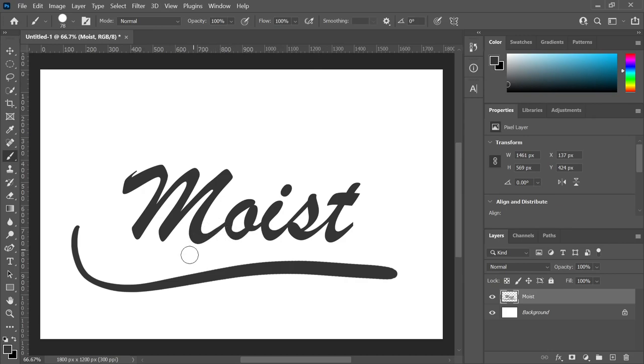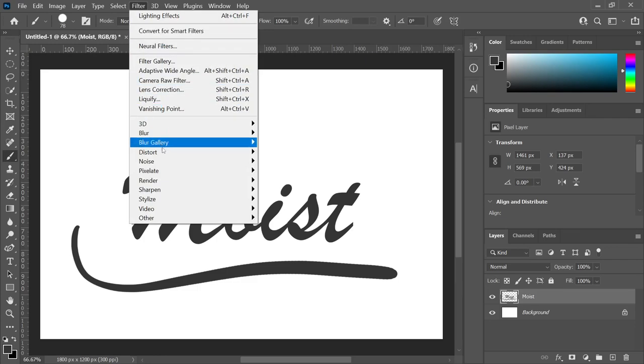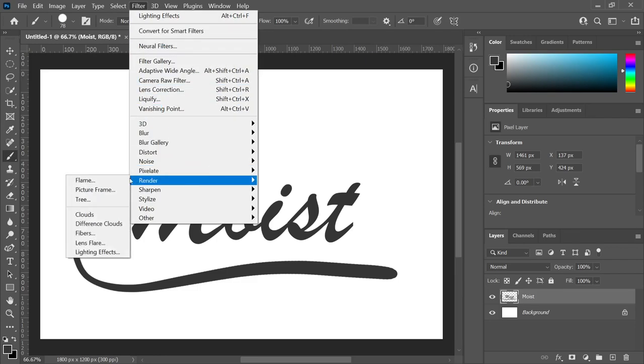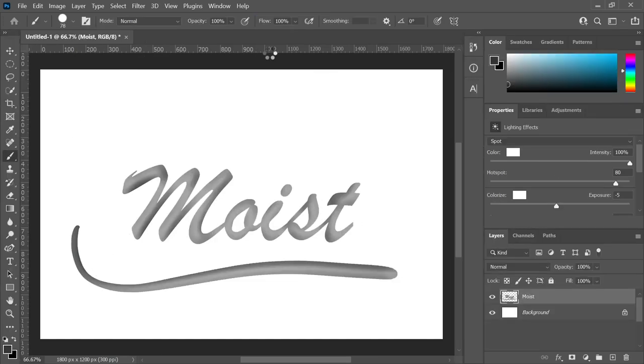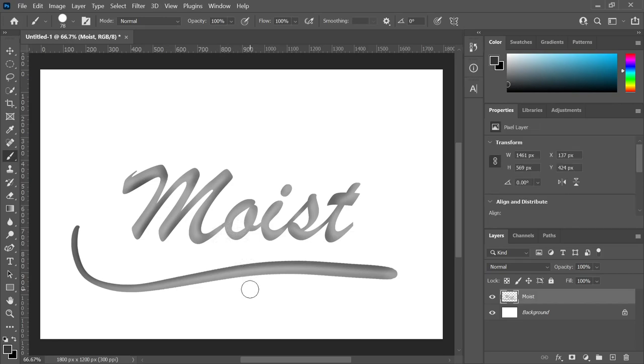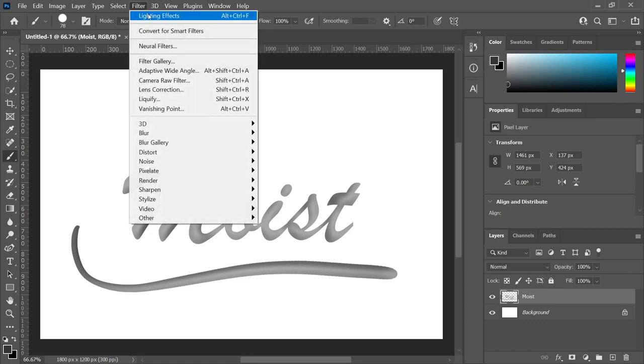Sometimes it's supposed to come through with the whole shading and effects. But if that doesn't work, I've been having this issue too, just go back to Filter, go to Render, Lighting Effects, all the settings should be applied already. And just press OK again, and it should stay like that this time. Once you got that done, you want to go to Filter again. You want to go to Filter Gallery.